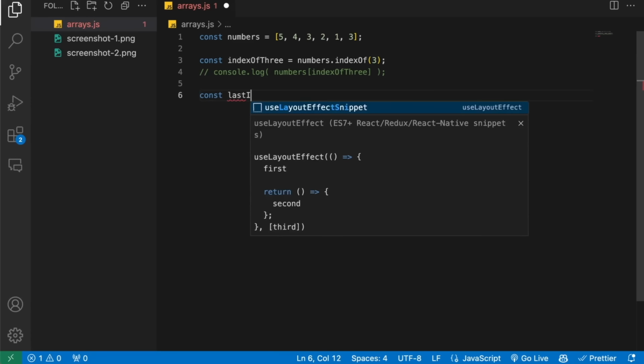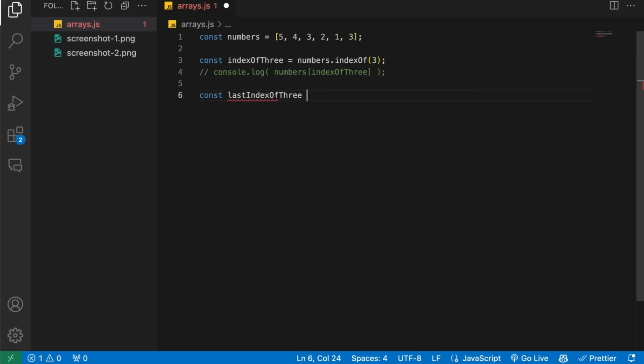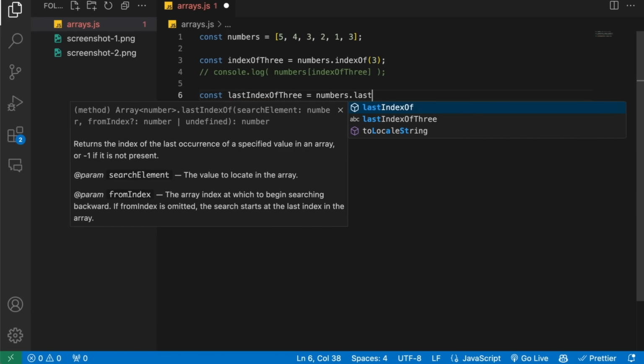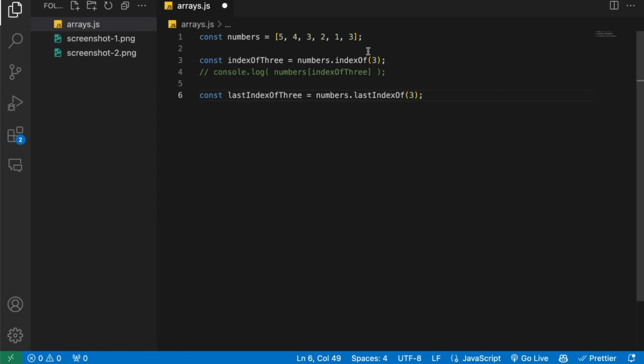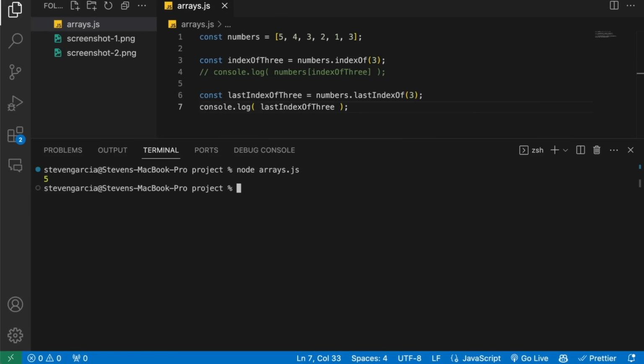So const lastIndexOf3, assigned to numbers.lastIndexOf, that same value. So we're expecting lastIndexOf3 to be 5, because we count from 0, 1, 2, 3, 4, and 5. That is the index position. So let's just output that. console.log lastIndexOf3. And we get the value of 5 as the index where it is stored at.